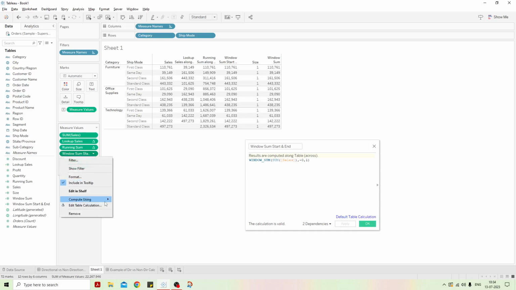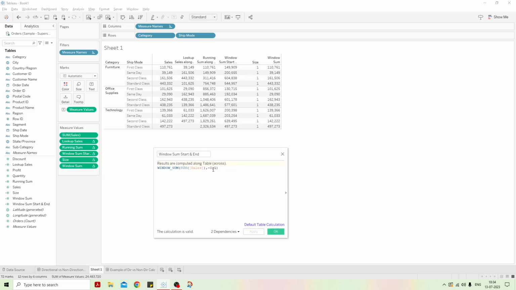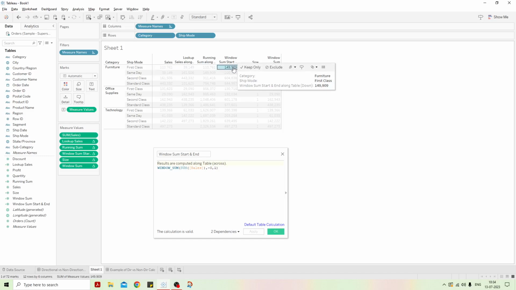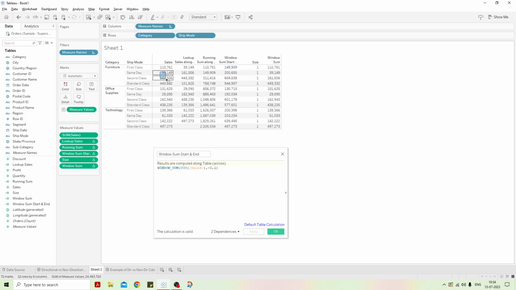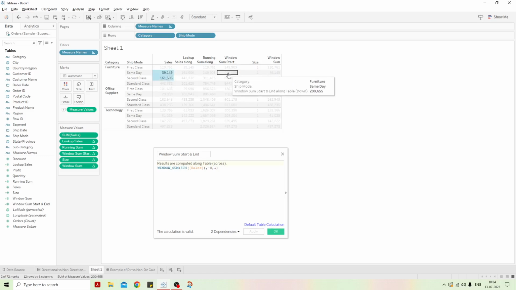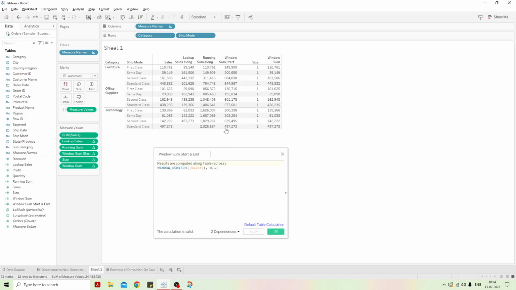So currently it's not set to anything. We are saying that okay, compute table down, right? So what it is doing, we are saying that start from previous and go to next. So for this there is no previous value, right? But there is next value to it. So it is summing these two and giving the value here. Then again summing these two and giving the value here, right? It is similar to lookup, but lookup is what?